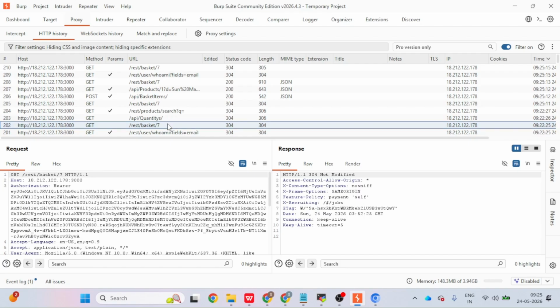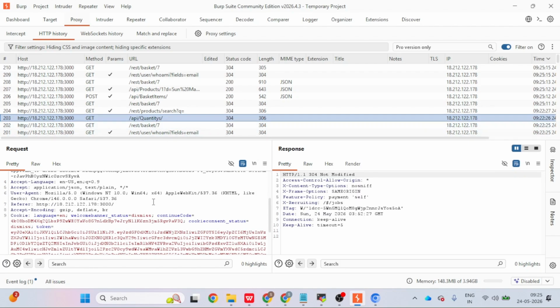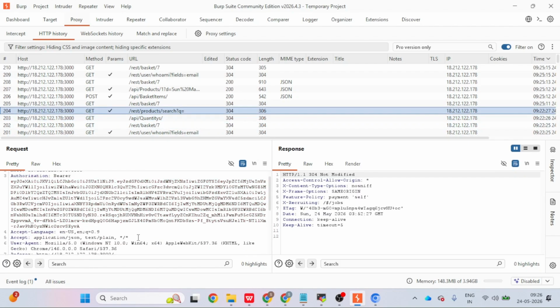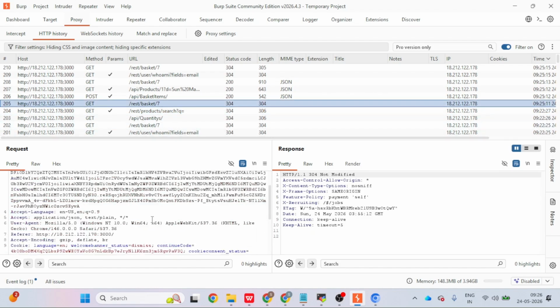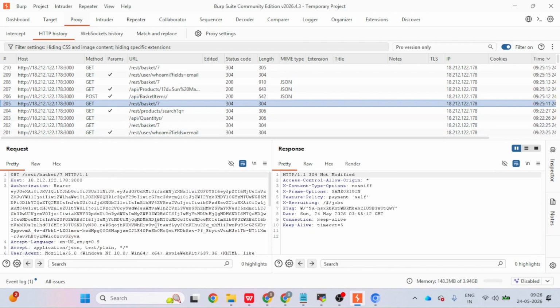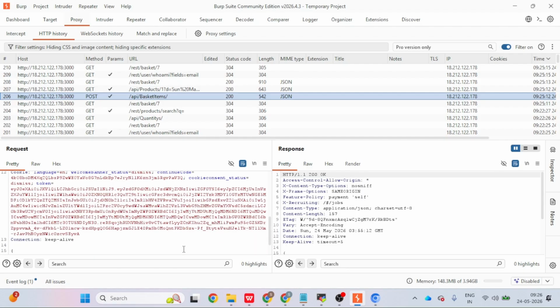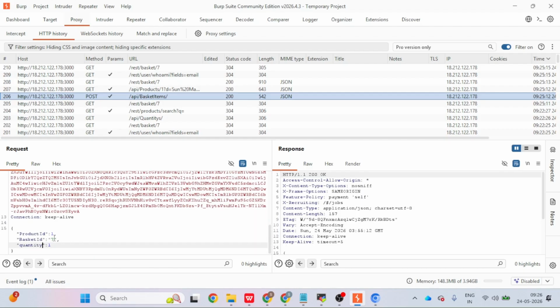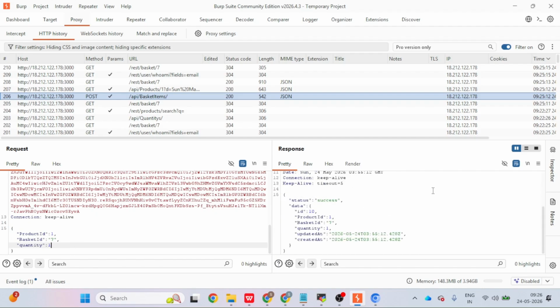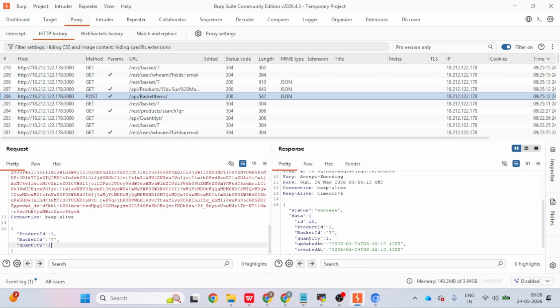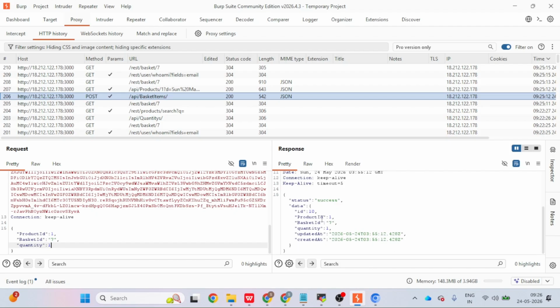First it was empty 304, then API quantities. Okay, then this request came, then this is another, so multiple requests will be sending. Here you see in the post request you have added a product. Once you added the product, you have got this response like success. So your product ID 1. Apple juice, product ID is 1, is added to the basket 7, and quantity is 1.